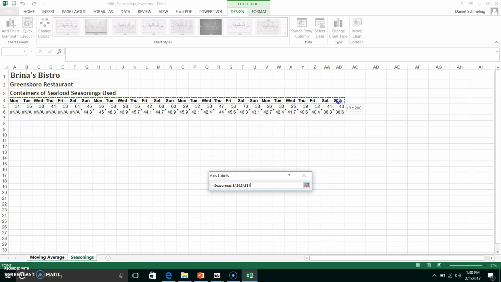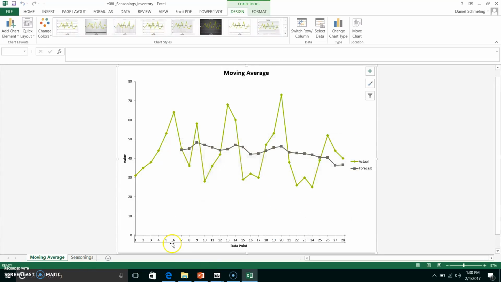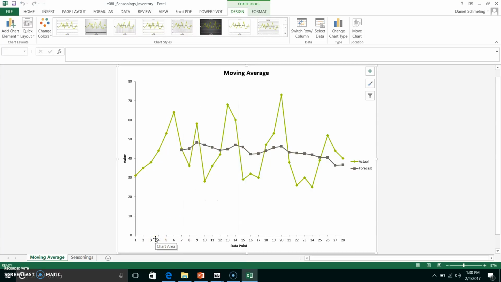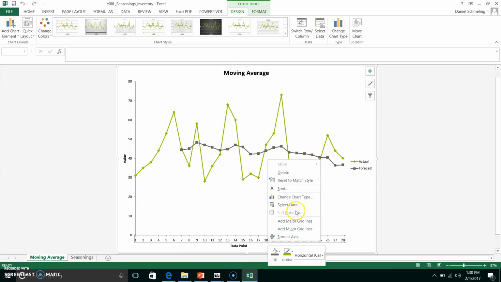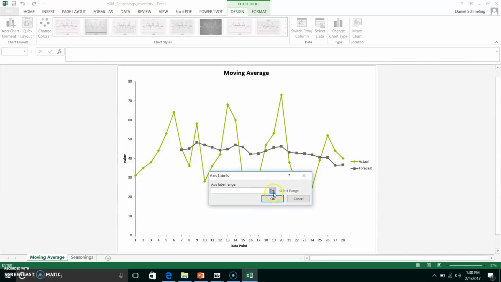So I'm just clicking and dragging, then I release, and I click OK. So now our chart updates with that. I didn't click OK, so there's a mistake for you. We're going to click on the days, right click, select data, and edit the data here.